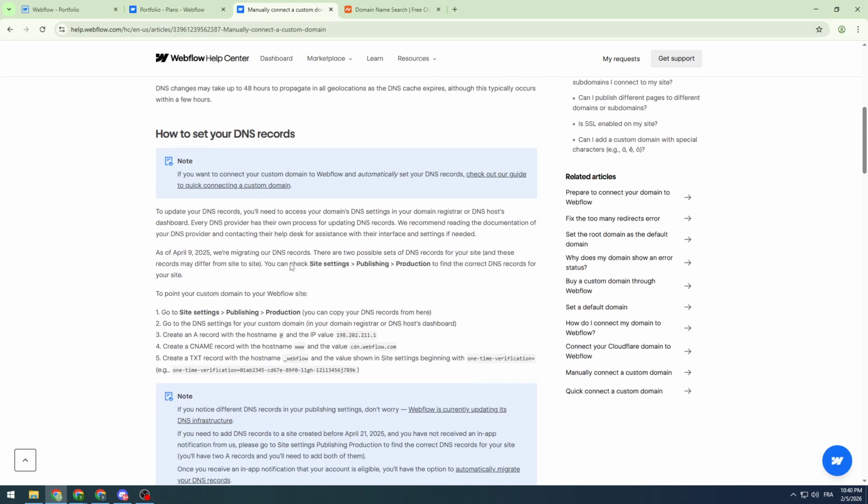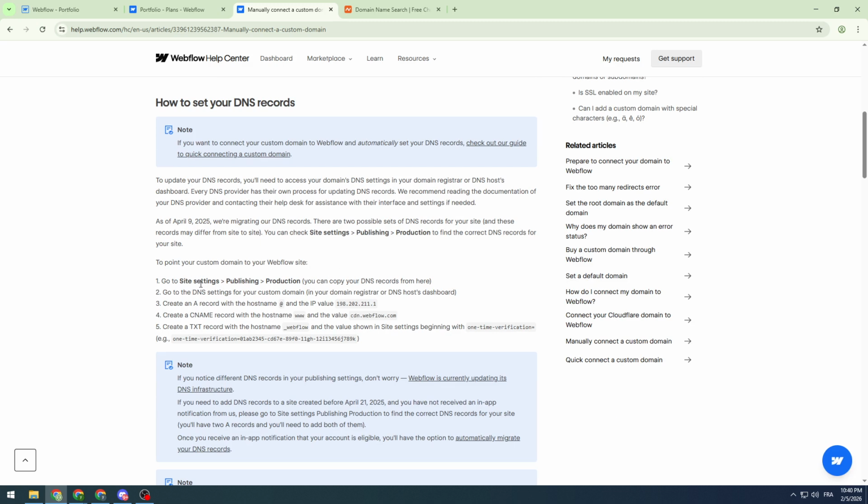As you can see here, they are pretty simple. Go to your settings, publishing, then production. Then go to DNS settings for your custom domain in your domain registrar or DNS host dashboard. Create an A record with the host name and the IP value should be this one, and create a CNAME record with the hostname www and the value cdn.webflow.com.